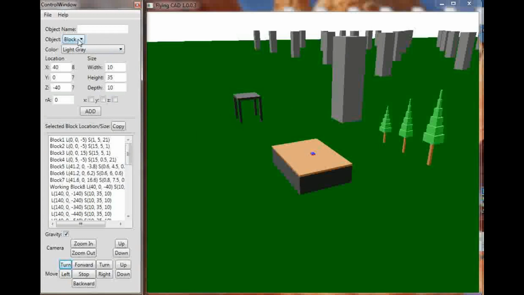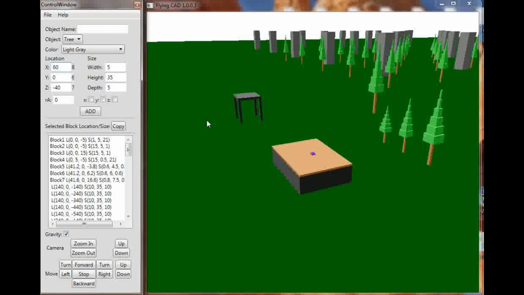We can also create a grid of trees if we wanted. So let's go ahead and change the parameters a little bit. Move it off a little bit. Okay, let's go ahead and move our grid. Alright, now that we got some objects to fly around in.